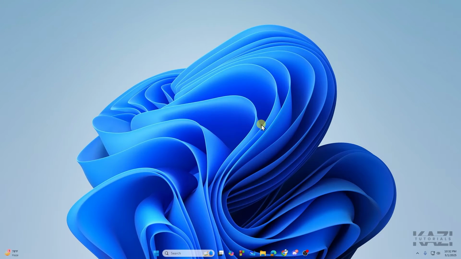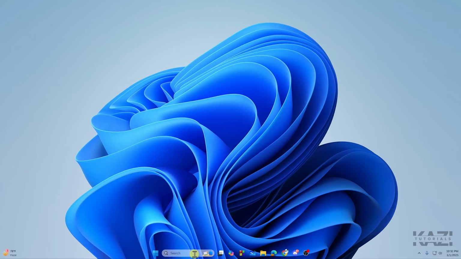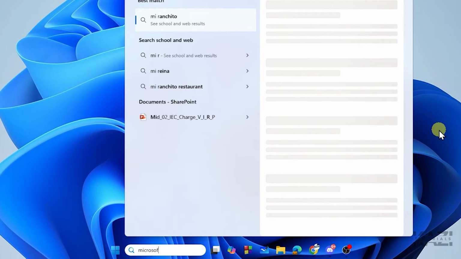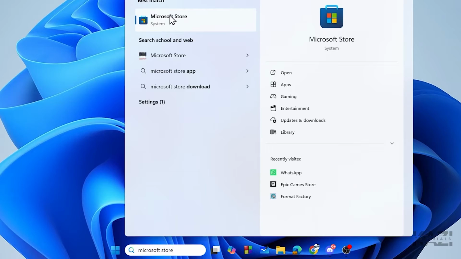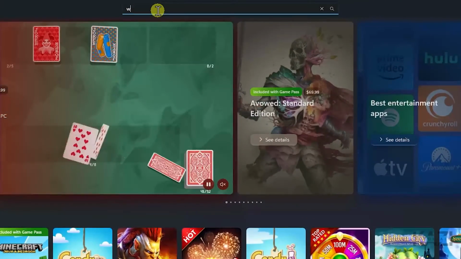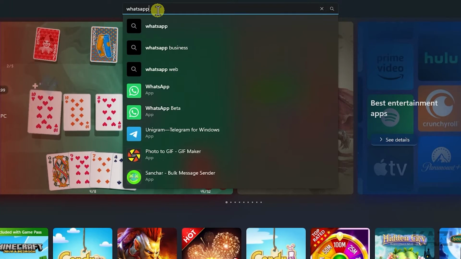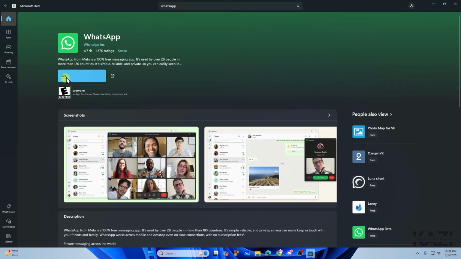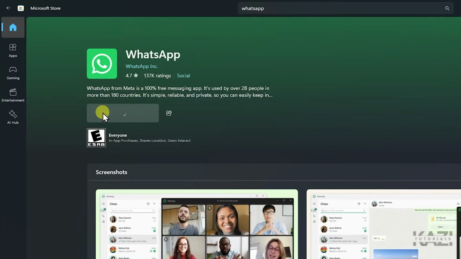So let's get started. First of all, simply go to the search bar and search for Microsoft Store. There you have it, simply go with that, and then from the search bar at the top, tap on it and search for WhatsApp. Select the WhatsApp and simply click the Get button, which will install the application for you.